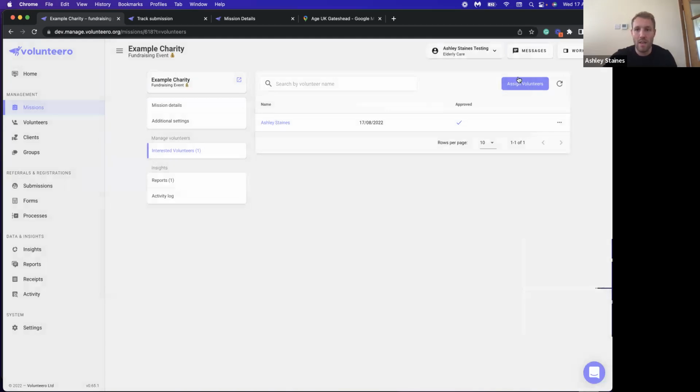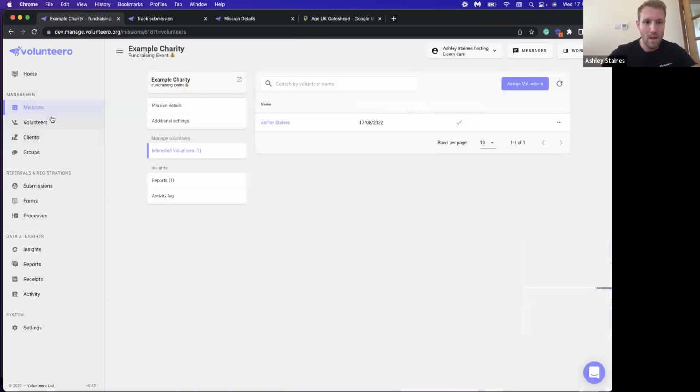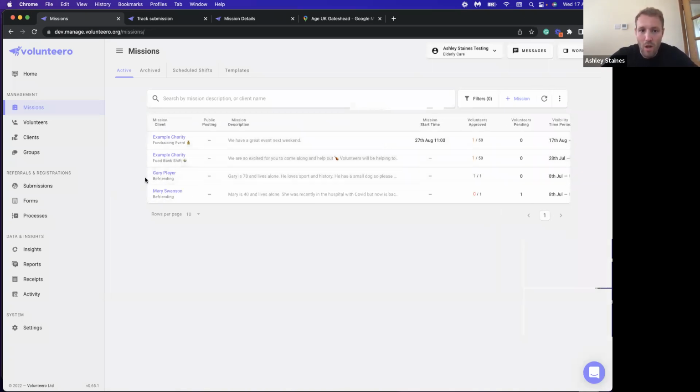But if you did, you'd be able to even see how far away volunteers are. So you can use this tool to see who's the closest volunteer to any type of task, okay? Really, really easy. There we go. So that's just seeing who's coming along.